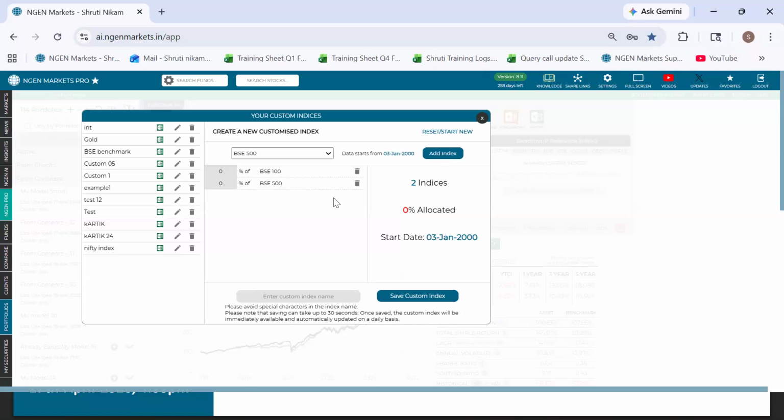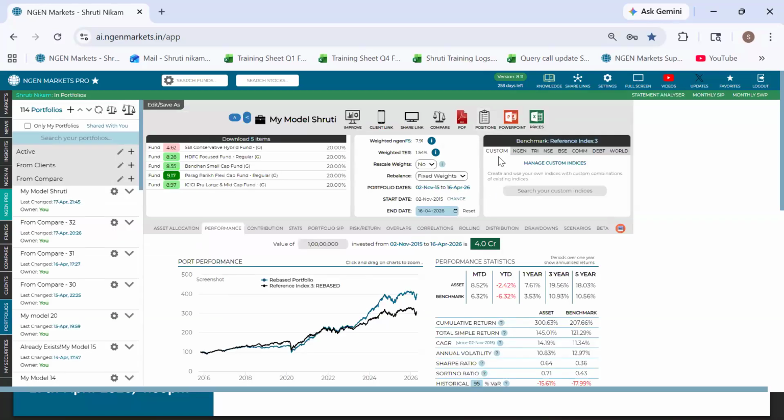Now, after adding all the components one by one to your list, you just need to give 100% allocation to this custom benchmark. So here I will just allocate this equally, 50% and 50%. After giving the allocations, you just need to give a title to the custom benchmark and click on this Save Custom Index icon. And in order to add this custom benchmark into the performance tab, you just need to click on this Save, then search your custom indices bar.